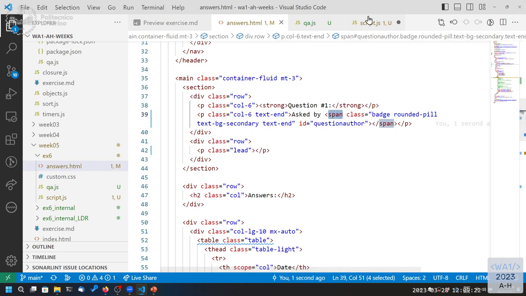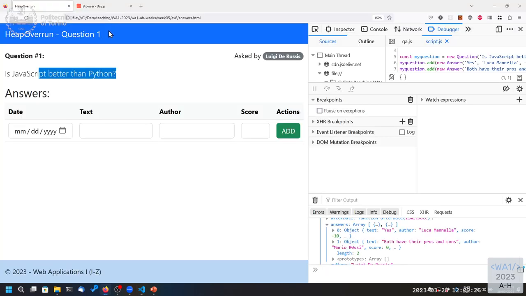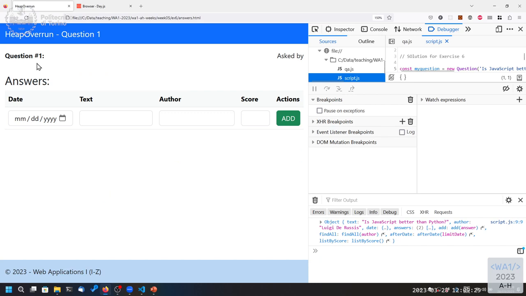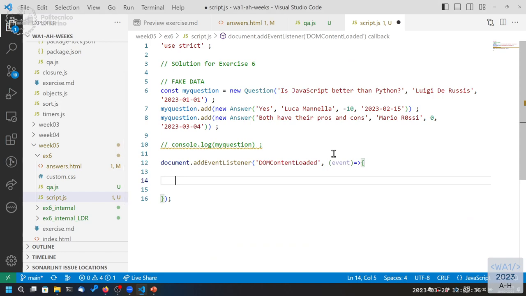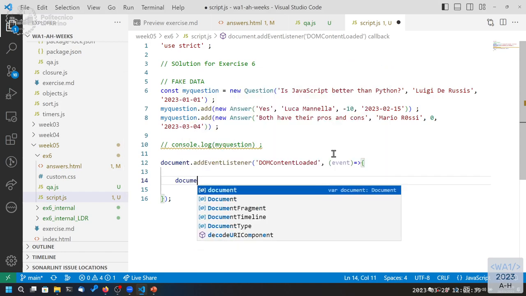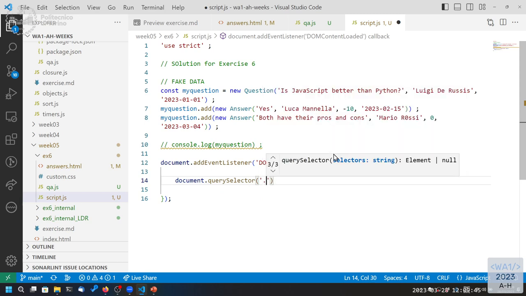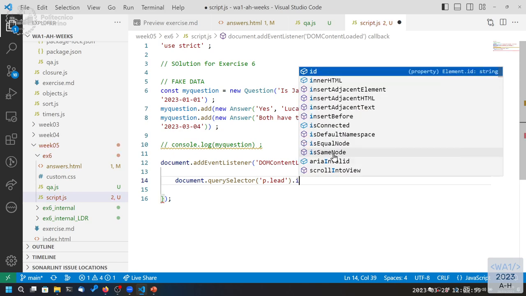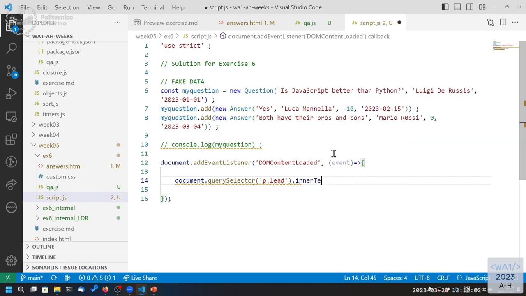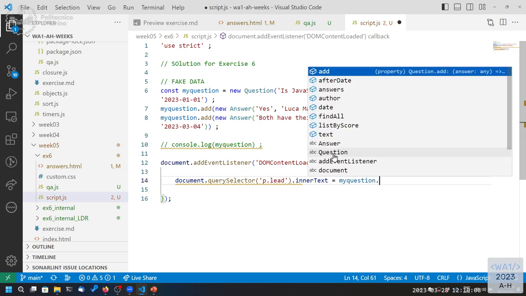So with this modification of the HTML, I can go to the script. Right now the page will not contain the author and not contain the text. I'm adding them back dynamically. So the text of the question is in document query selector p.lead. This will refer to the p node where the text of the question was. Okay, let's put it in inner text. Let's populate the inner text with myQuestion dot text.